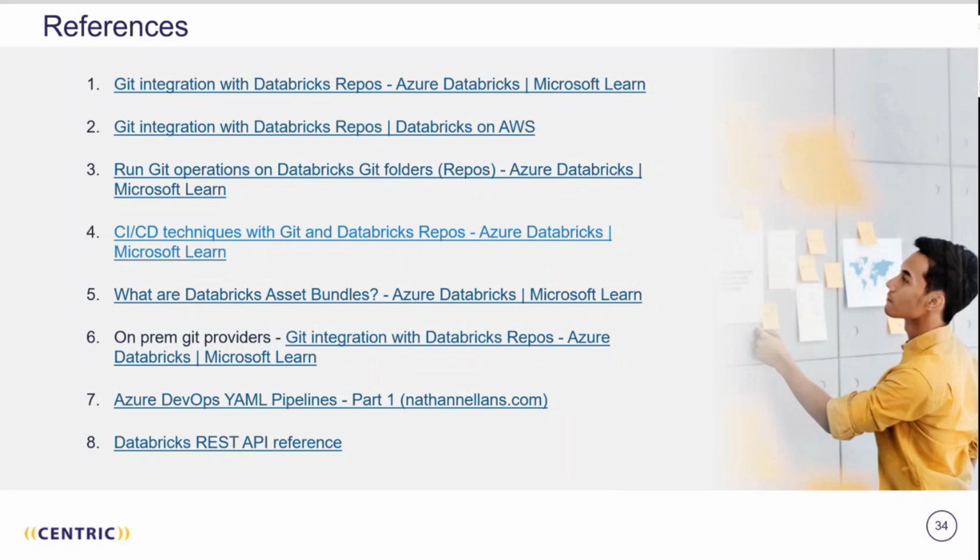These are the references that I was talking about throughout my presentation. I've got some Git references, CICD references, for learning the YAML files, Azure DevOps YAML pipeline references by Nathan Nellens. It's a very good reference. Number 5, the Databricks asset bundles, you can refer to that. For on-prem Git providers, point number 6 is what you can refer to. And for the Databricks REST API reference, point number 8 over here.